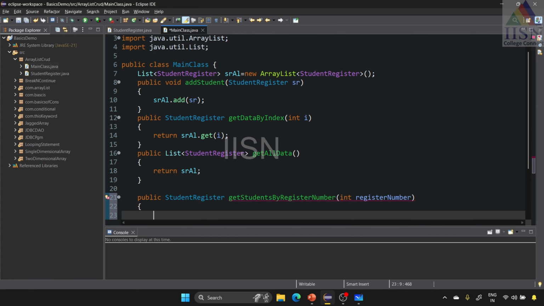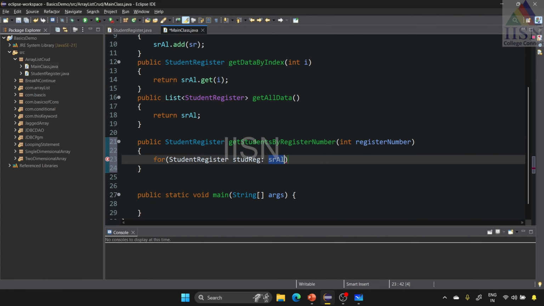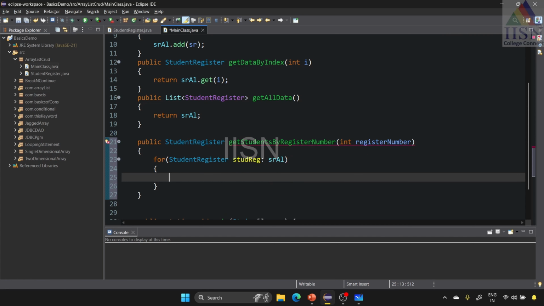For that, I'm just going to use a for loop. Inside this for loop I'm going to access the student register, using studReg, and the values which I'm going to pass is sral, which is holding the complete data. So we are going to pass each data from SRAL to studReg. Inside this, I'm going to write the logic.